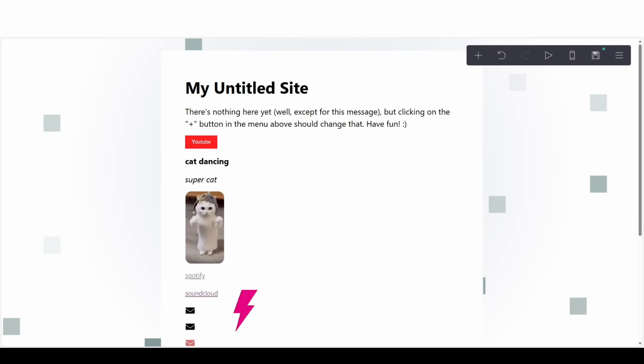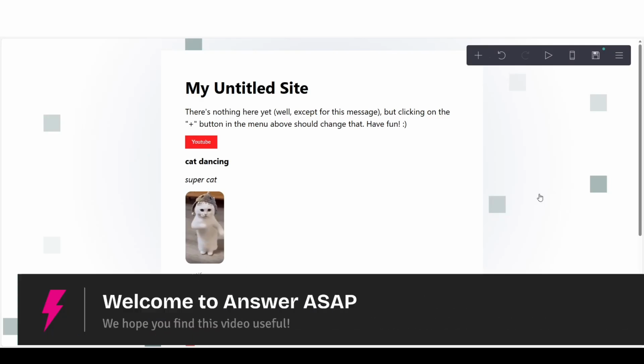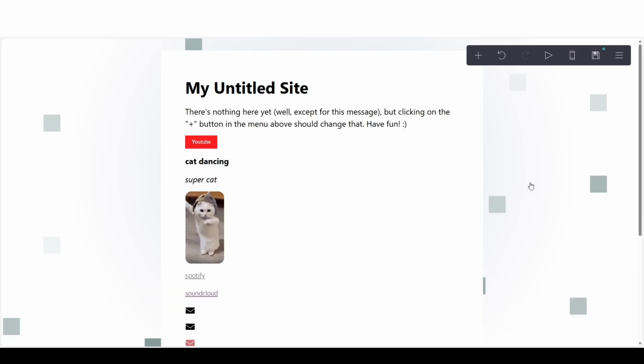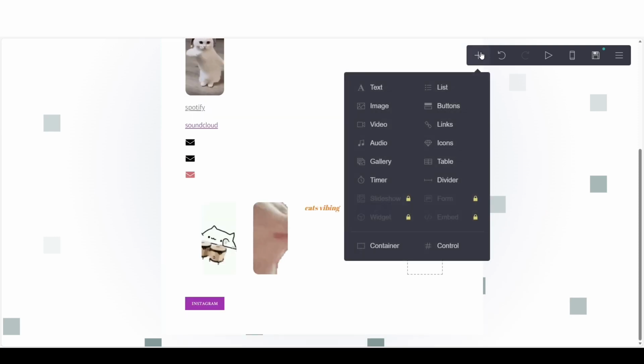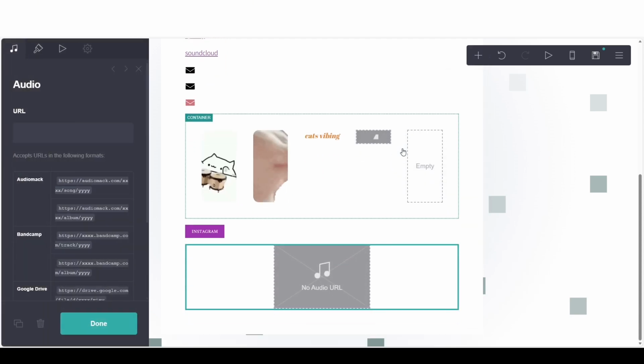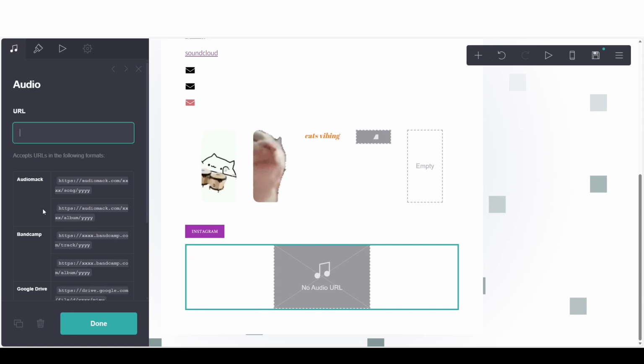Today I will be showing you how to add background music in Card. To begin, click on Add Elements. This will open the list of elements that you can include in your card site. Next, select the Music option. This allows you to embed audio that can play directly on your card.